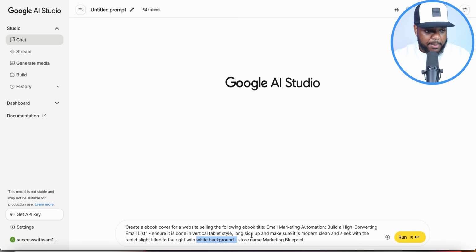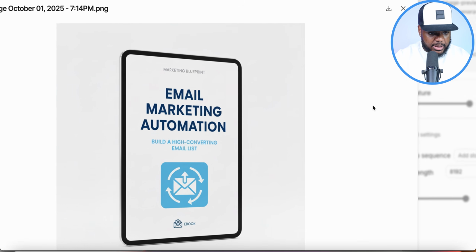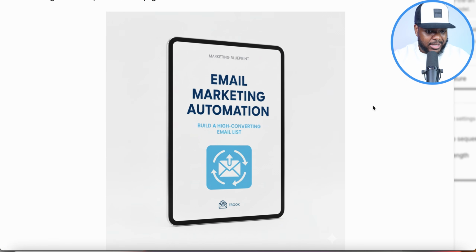But for now, I believe that this is perfect. So what I'm going to do is click on run prompt, and here we have it. This is the ebook that it was able to make. I'm sure that you guys can tell that it's pretty decent. It's quite simple, but the way that it looks, the fact that it's slightly tilted, very professional, it's definitely going to be able to turn someone from a non-paying customer into a paying customer.